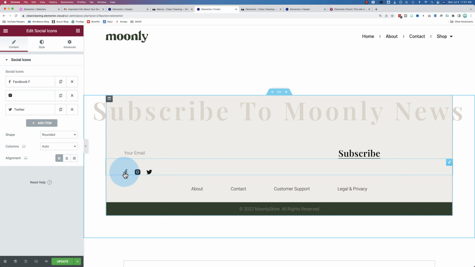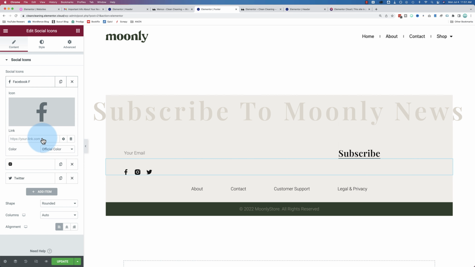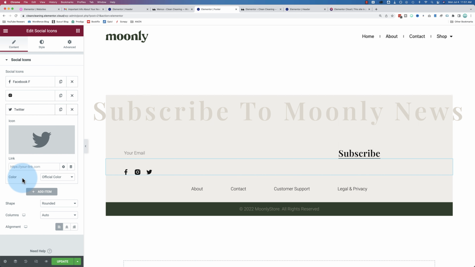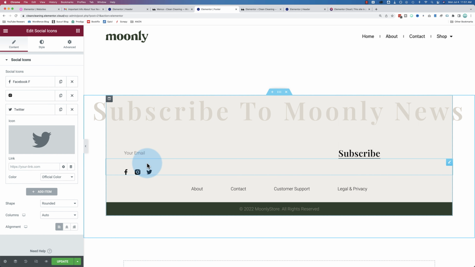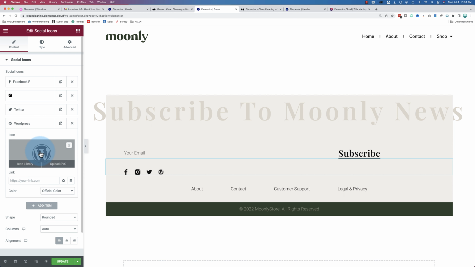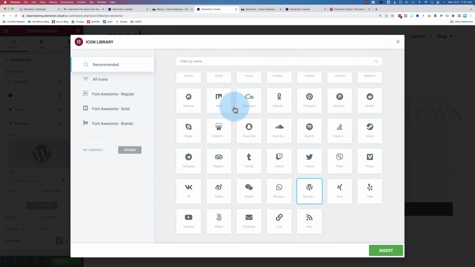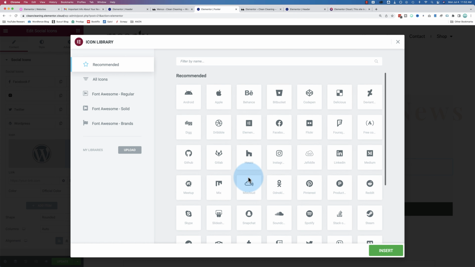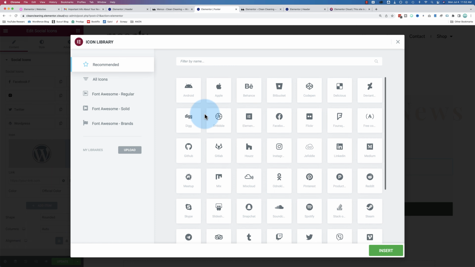We have some social widgets here. You want to make sure these link to your actual Facebook page, your actual Instagram, your actual Twitter, or whatever other social media platform you use. Click on Add Item, and let's go to Icon Library. We can choose from a lot of different options. Currently, it's filtering just the social media and popular website category. So you can choose any one of these.